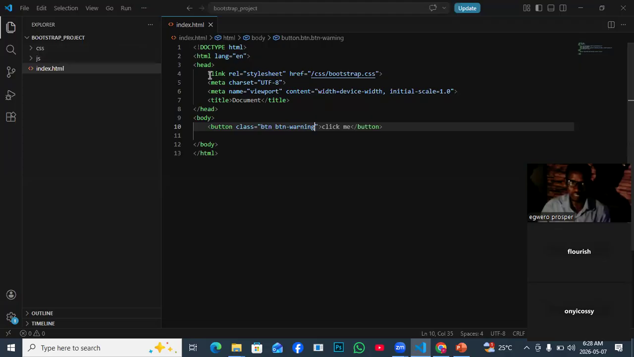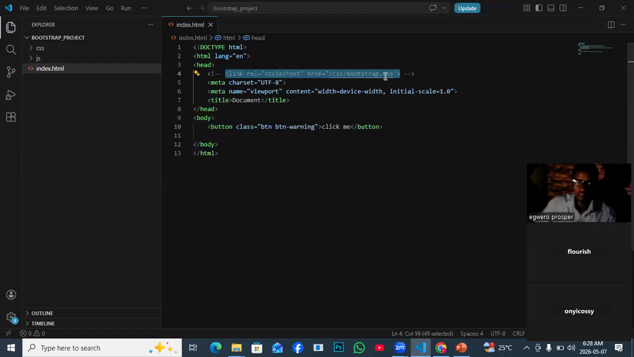Now, the CDN. Let me comment this out since I'm no longer using it. For the CDN, you don't need to go through downloading and extracting, because those properties you are getting directly from their website server. But the only condition is that when you are developing locally, your computer must be on the internet before you can see all this appearance that we are seeing.